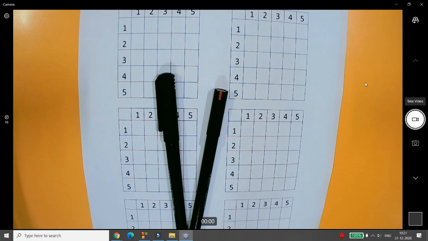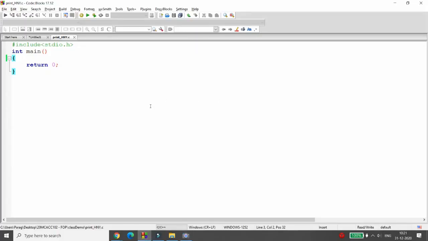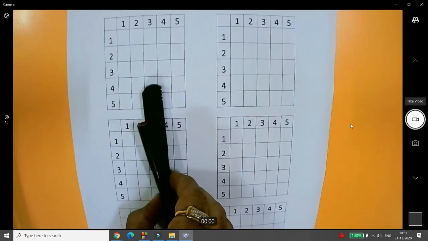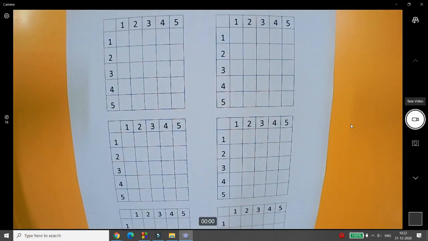Good morning. Today we will discuss how to print a pattern, and that is the pattern of Happy New Year. So how to do that particular thing, that we will discuss today. For example, suppose you think, sir, I want to print H first, then how can we print the H? So it is very simple.